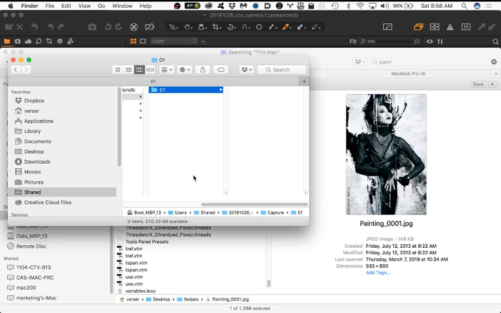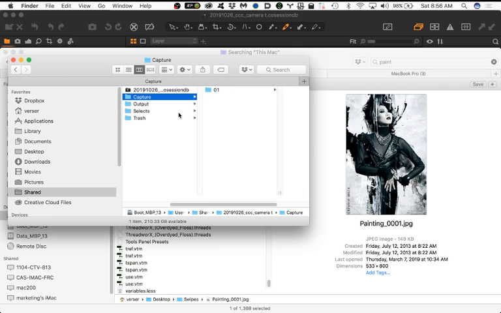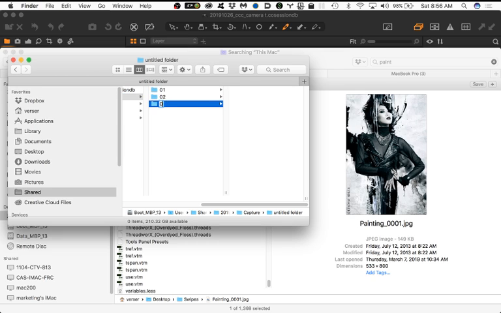Now, if we do another new folder right now, because this folder is selected, it'll nest the next new folder inside 01. I don't want to do that, so I'm going to simply click in the space right below it. It goes ahead and selects Capture, and I'm going to do the same thing again. Shift Command N, and I'm going to call this 02. Hit the return key. Again, click in the space right below it. Shift Command N, 03. So this is going to be my three different shots.